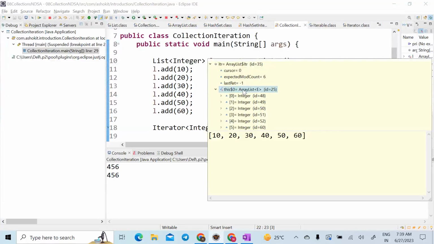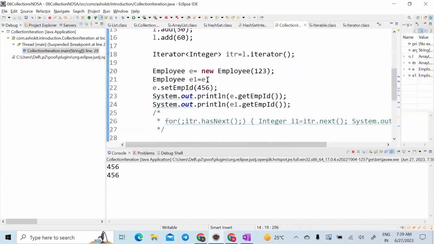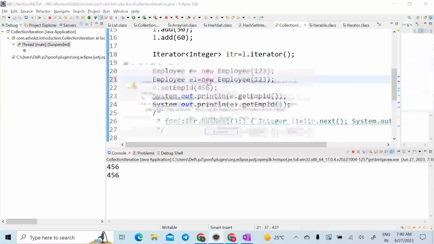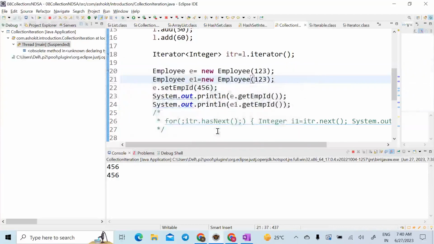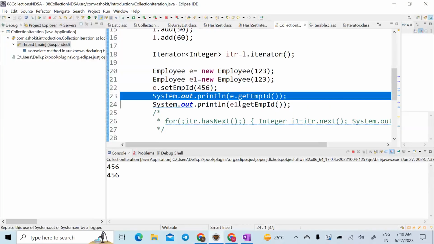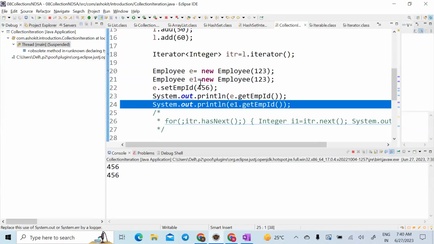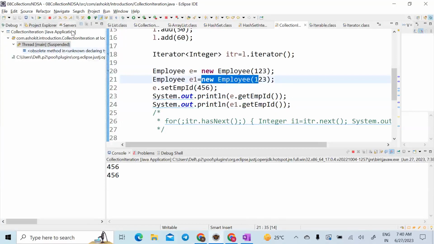Yes. Now, that's where the concurrent modification exception comes into the picture. Instead of this E1, if I say new employee, what happens? A new object will be created for that. Now, if I change it, what is the output, guys? 1, 2, 3, and 4, 5, 6. So in line number 23, 1, 2, 3 will come. Line number 24, 4, 5, 6 will come because it's a different memory location. It is as simple as that.